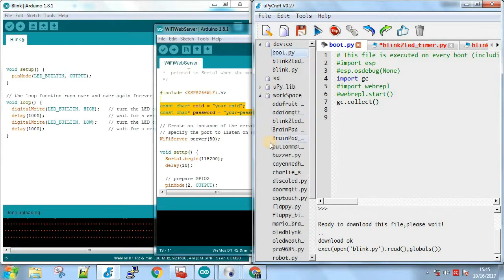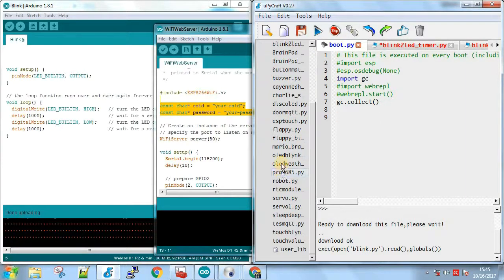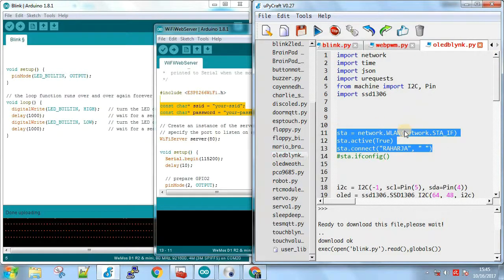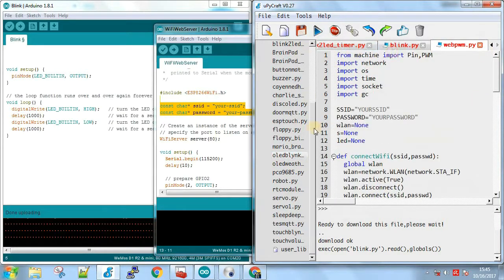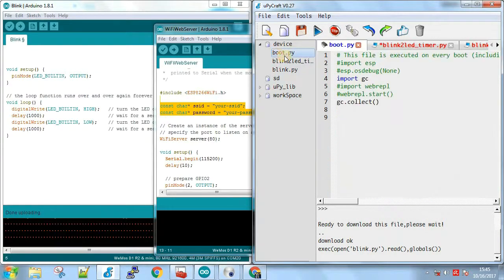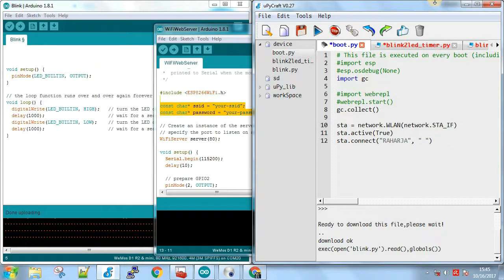So for example, I think I have a few. Like this, I just copy this and put it in the boot.py, and then I paste it in here, and then every time the MicroPython reboots itself, it will directly connect to my Wi-Fi credentials regardless of what kind of code I want to use.